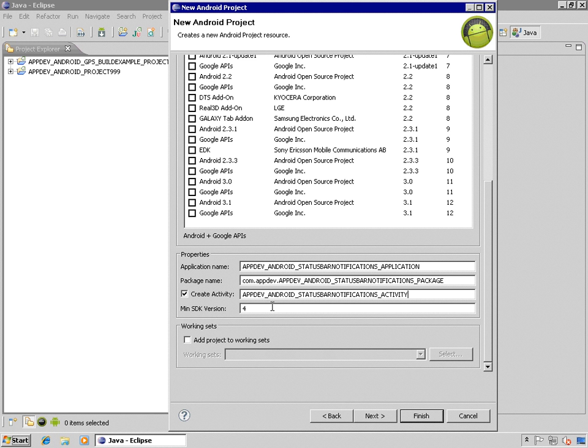The min SDK version is 4, so when this ships out to the Android market, if we have a phone that doesn't have at least this version, it will hide itself from that phone in the catalog.